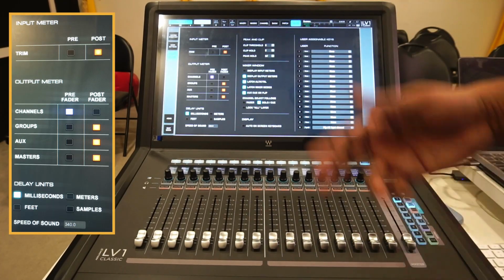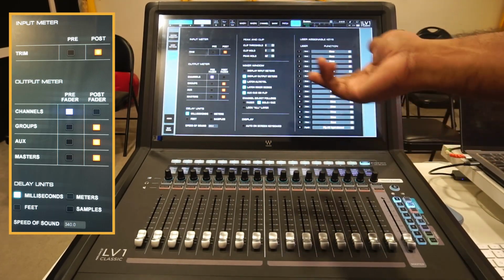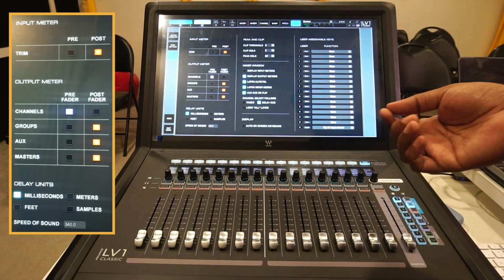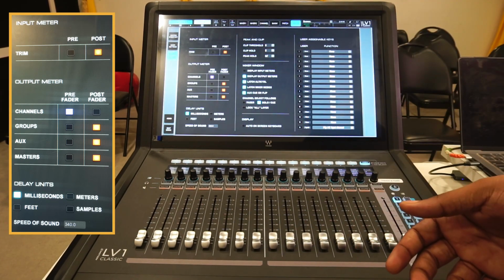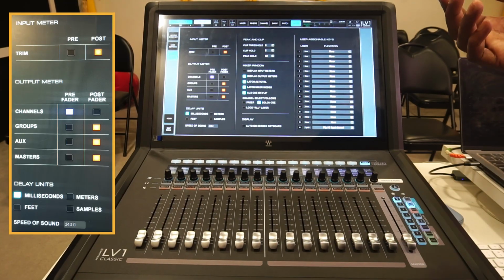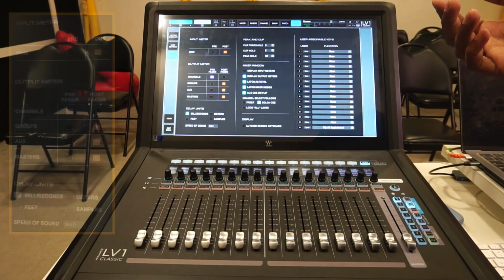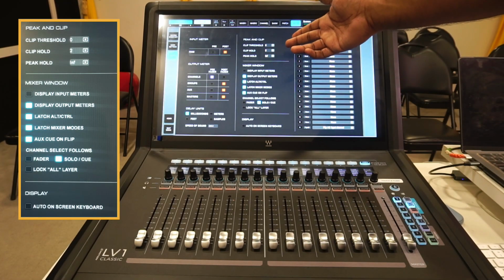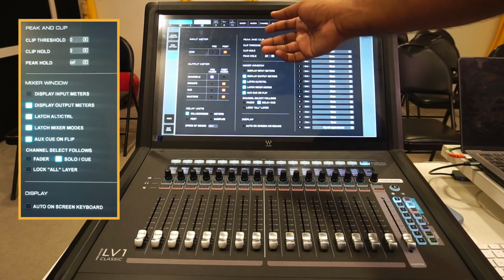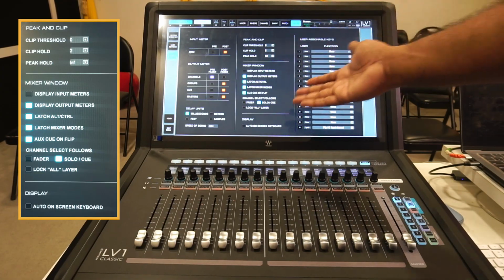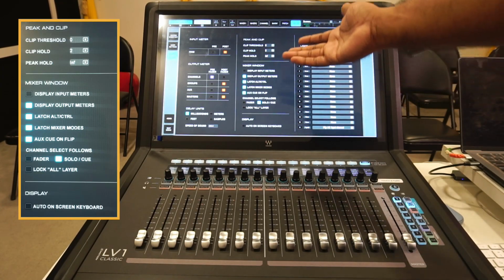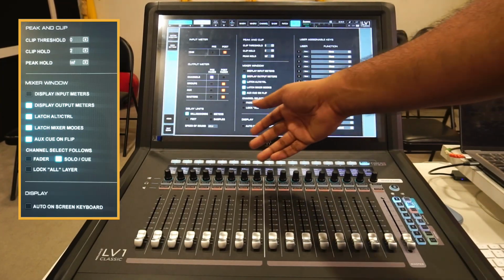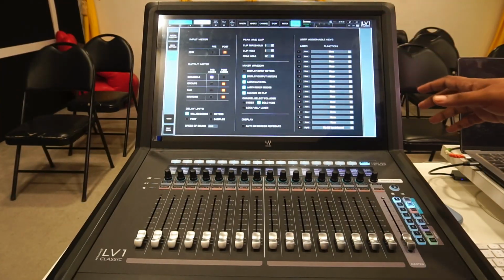Delay units. Generally delay units are calculated in milliseconds, but in a lot of cases you might find it useful to turn it to feet, because you might be trying to time align speakers that are quite far away from each other. Then you have your peak and clip settings. You can change them according to your preference. And then you have some mixer window options. All of these depend on your preference. You can select or deselect them, depending on how you want your mixer to function. So this is basically the UI settings section.